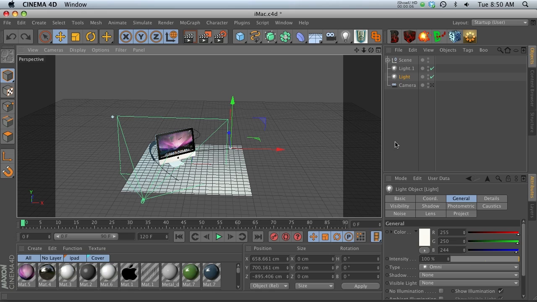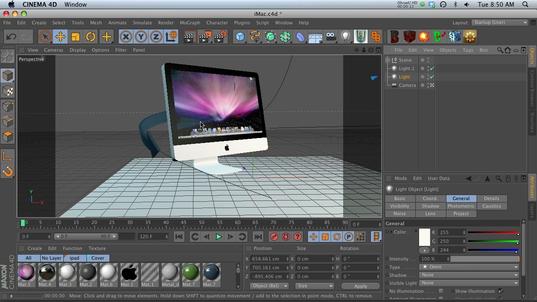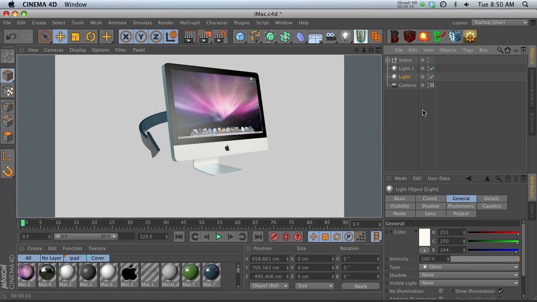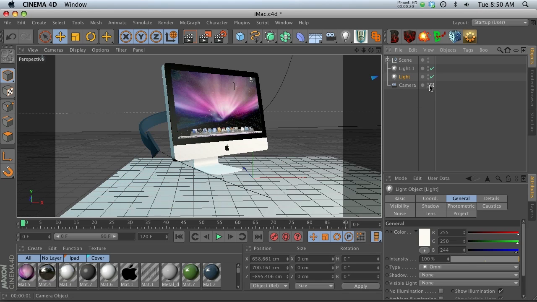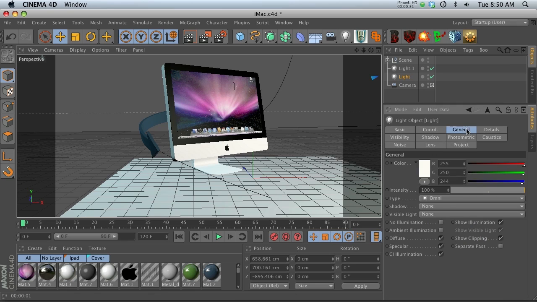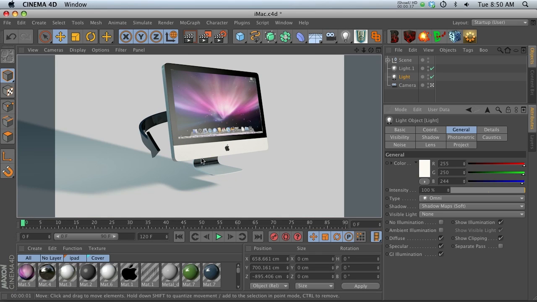I have a quick tutorial today on lighting your scene and dealing with shadows. I came up with this problem a little while ago. Let me show you my scene here. I have a light on top and then a backlight, and I wanted a nice soft shadow under here. So I went to my light under the General tab and changed my shadow to soft shadows. We'll go ahead and see what that looks like.